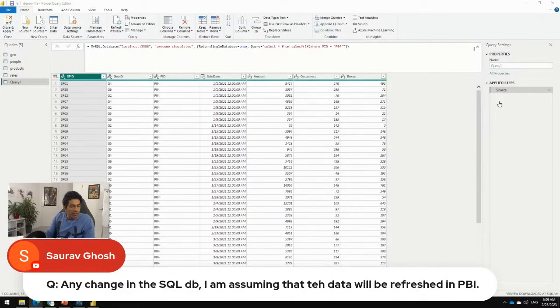Saurav says, any change in the SQL DB, I'm assuming that data will be refreshed in Power BI. It kind of is. If my SQL changes, I just have to trigger a refresh from Power BI, either manually or scheduled. So every night it refreshes or something, and the reports will be updated.